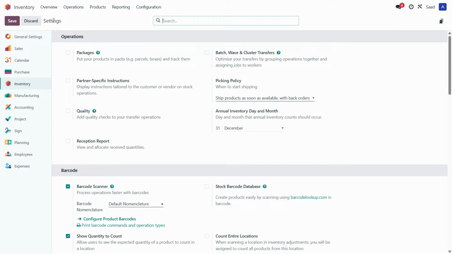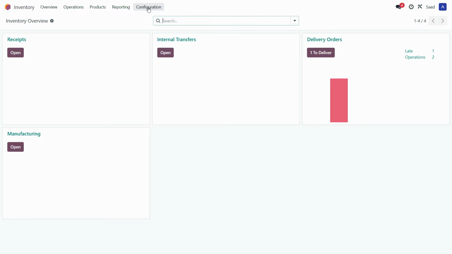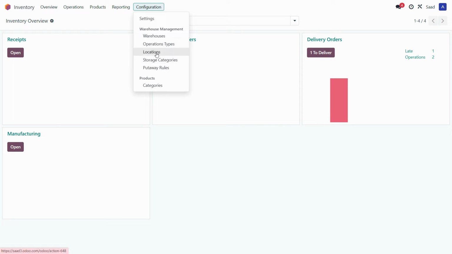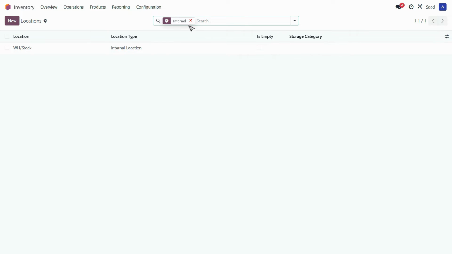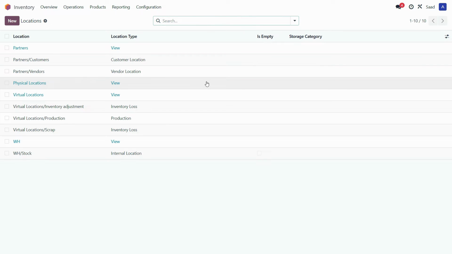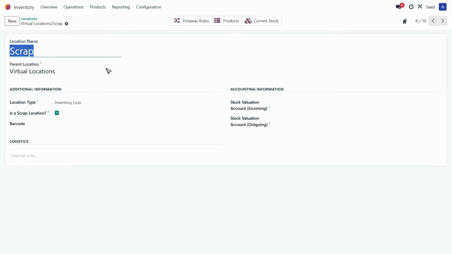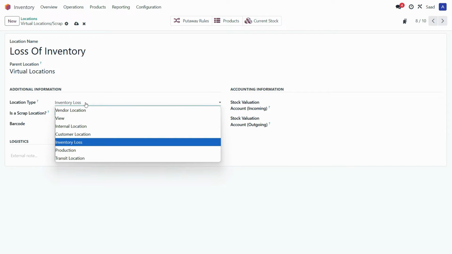After that, just go back to the inventory and click on the configuration again. And now we have warehouse management completely available where we have the locations available. If we click here, the filter is set to internal, but if we just cross out this, we have a separate location which is inventory loss dealt in virtual locations. So we need to check this, open this, and you can change the name to, let's say, loss of inventory. And this is just created as a virtual location so that the accounting treatment can be specified here. Location type is inventory loss.